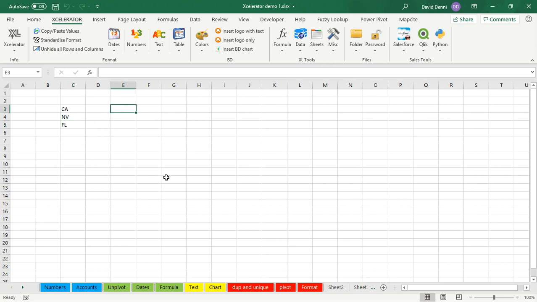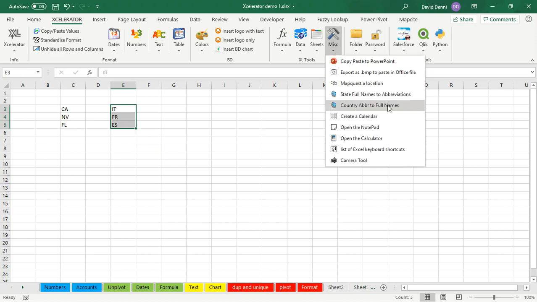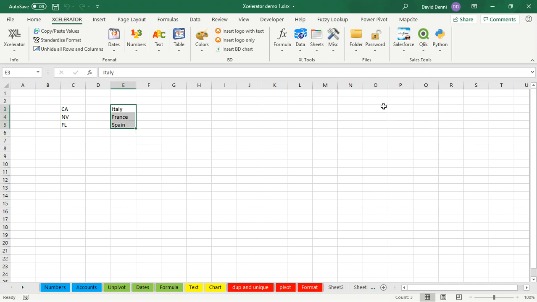Or if you have country abbreviations and you don't know what they stand for and you want to convert to the full country name, so let's test with 3 country codes, selecting them, miscellaneous, country abbreviation to full names, and now you know that they are Italy, France, and Spain.